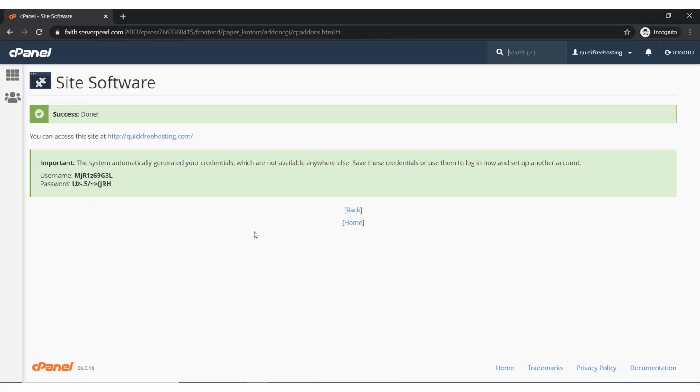Now here you can find that your WordPress has been successfully installed, and this is your username for your WordPress login, and this is the password for your WordPress login.